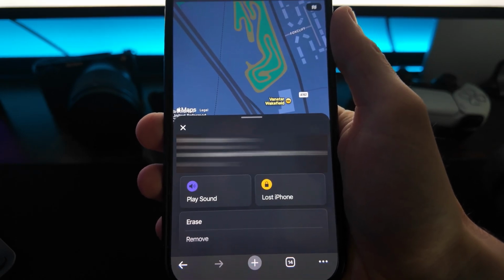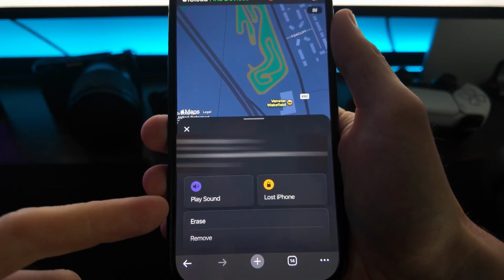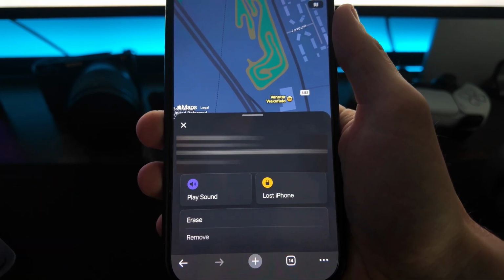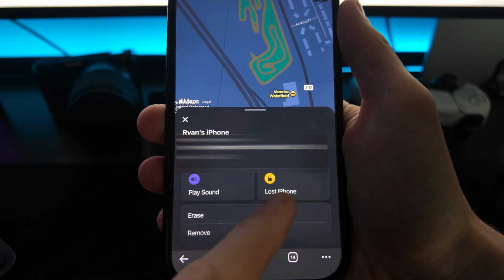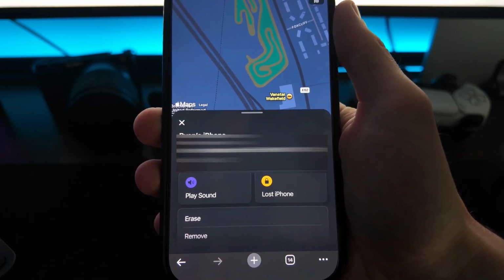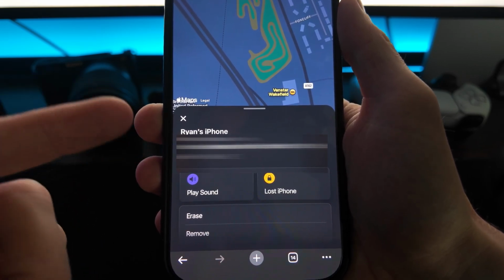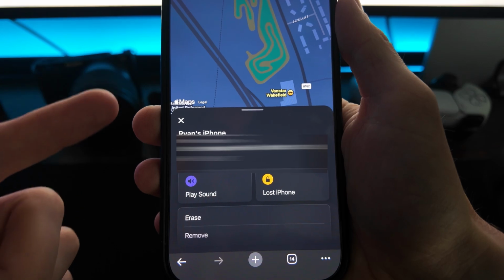And then if you have lost it in your house, for example, you can click on play sound, which will play a loud sound so you can find your iPhone. If it has been lost or stolen, you can lock it by clicking on here, or you can go and find it by going to the exact address which will be listed inside the iCloud Find My Devices option here.